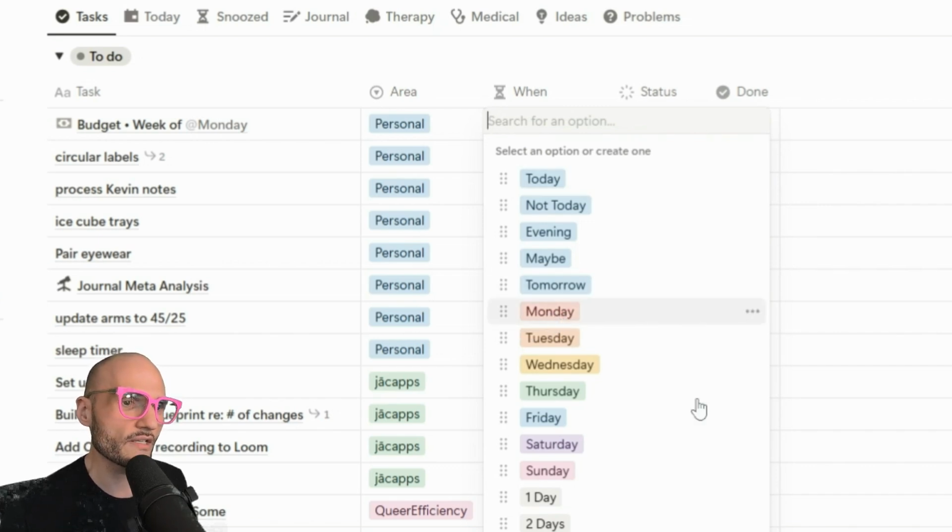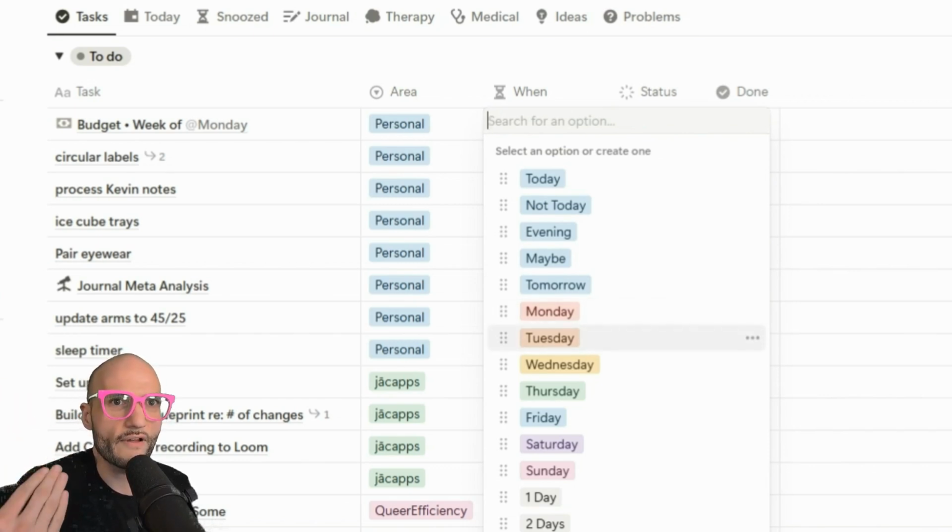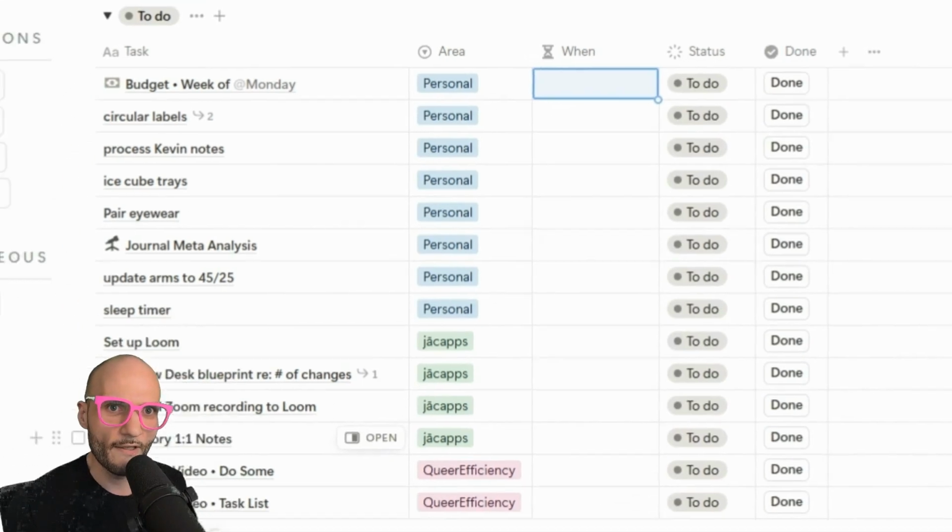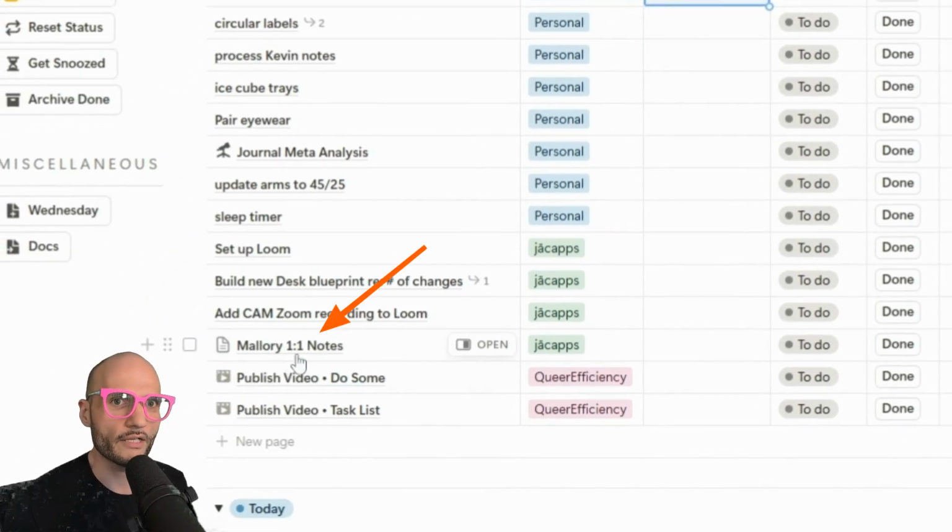Now, what I could have done is I could have said one day or specifically chose Monday. Either way works. It just depends on how that task works with my brain. Sometimes I know I want to wait 2 days before I do this, and I don't need to think about what day is today. But if I've got an anchor point, like we'll come down here, this item here is my one-on-one with my coworker, Mallory.